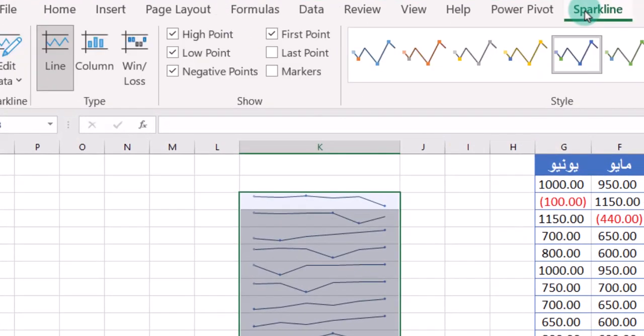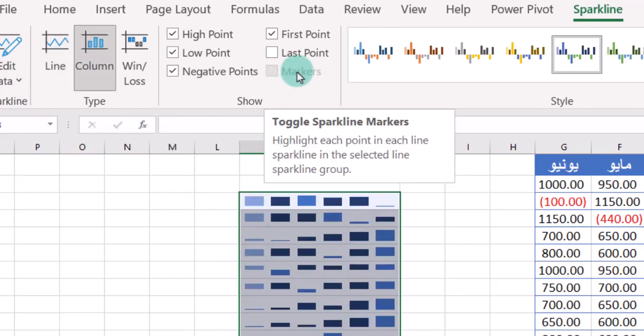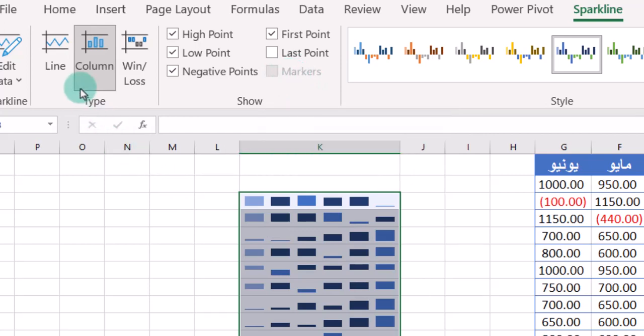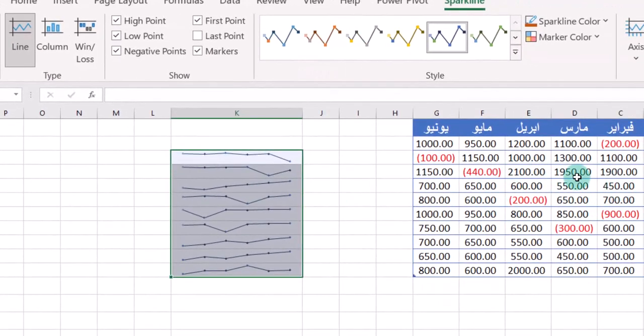By clicking on sparkline, then markers. Which only works if the lines are in the chart, not the columns. For example, when selecting column for the sparklines, there won't be an option to choose markers. But if lines are selected for the sparklines like this, then clicking on markers, a marker will appear for each value in the row cells of the table. Whether an increase or decrease in values in the charts.